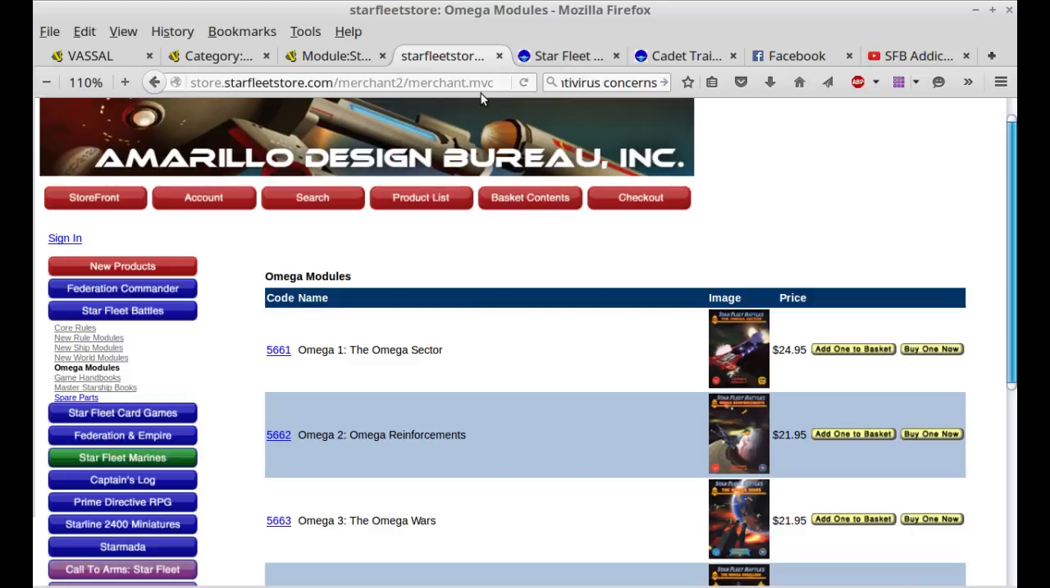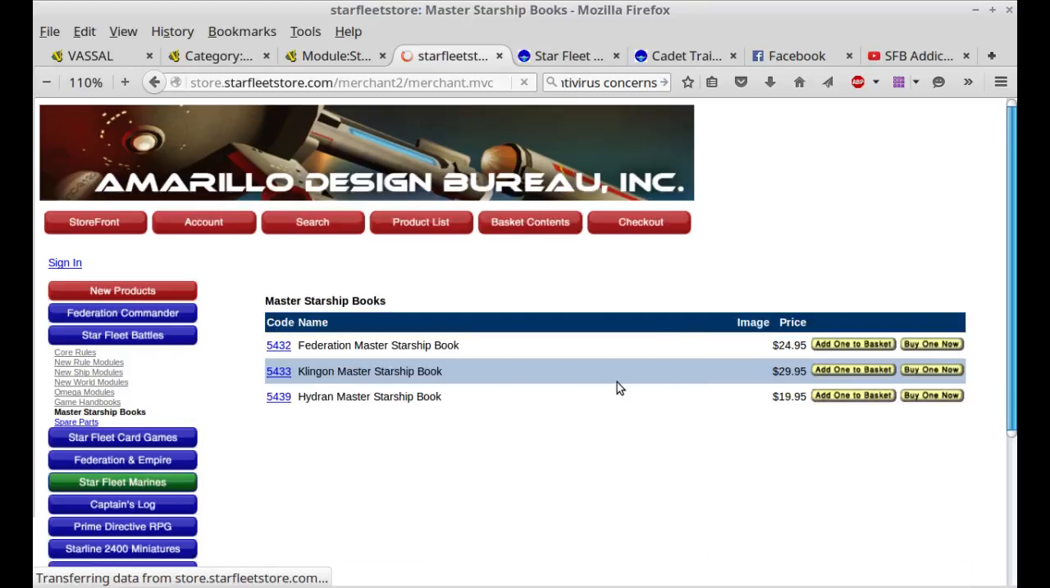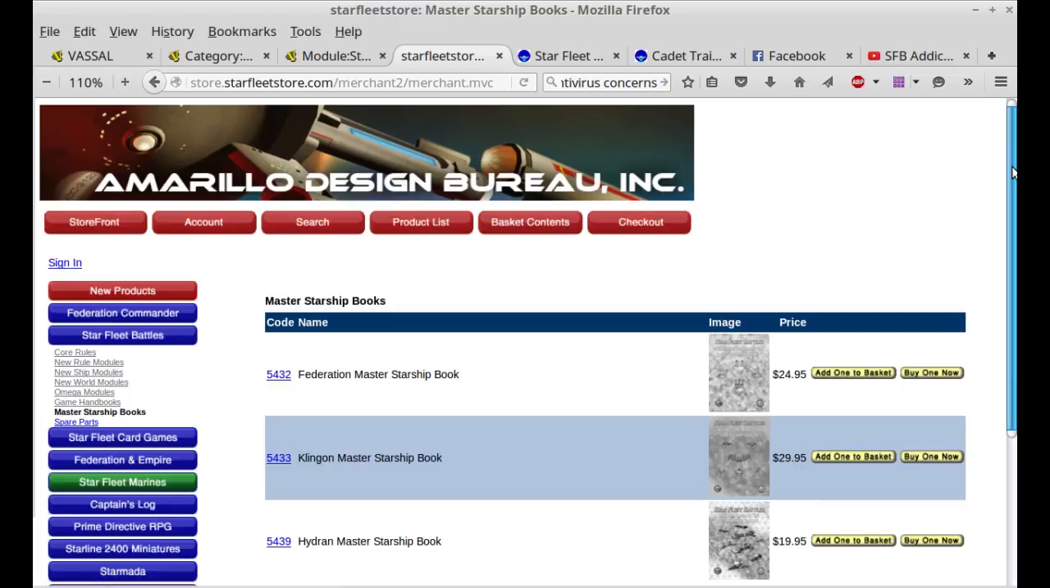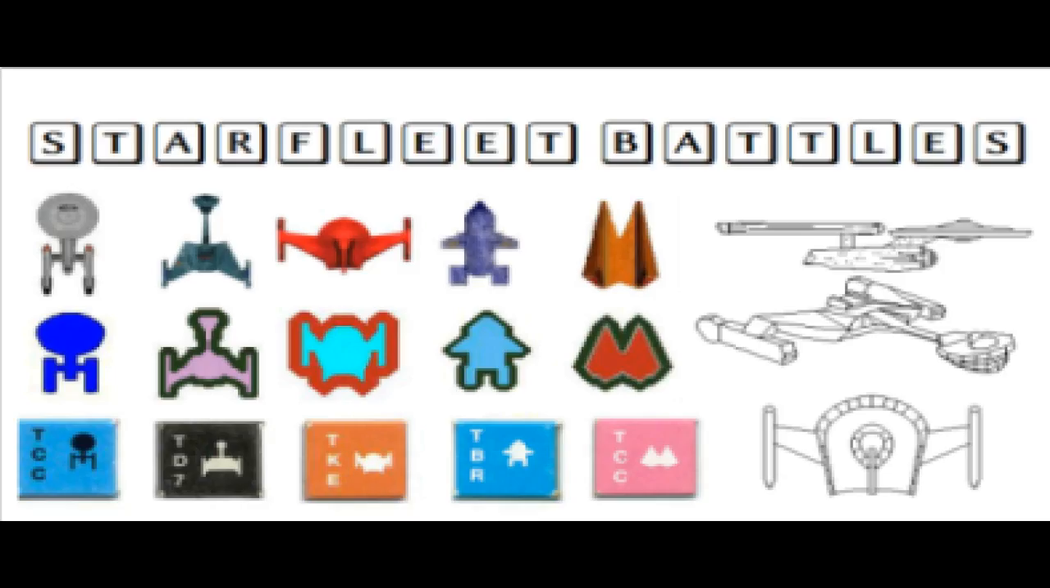Okay, so there we have a very quick breakdown of what Vassal is, what Starfleet Battles is, what the Starfleet Battles Cadet Vassal module is, where you can get it, where you can download it and install it. So have fun playing Starfleet Battles.